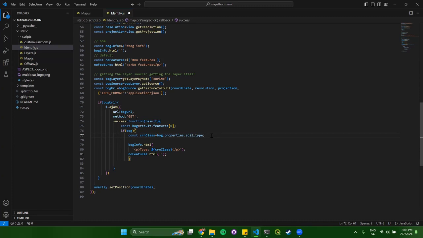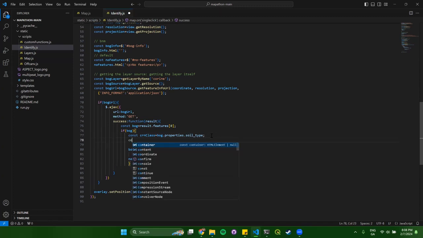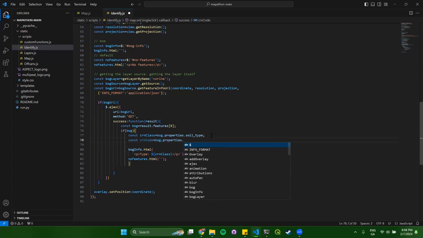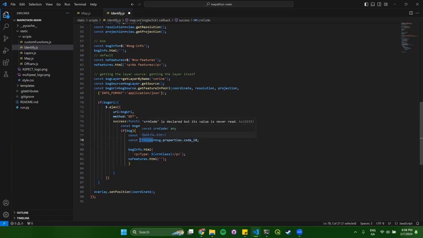So if you want to add another field to be displayed when there's a click, you do const, and I'll do CRN code equals bog.properties dot code underscore 18 semicolon. So this would create this variable. So it would get whatever the code is, and then I would use this code and I would put it into the HTML. So this is just the paragraph text.